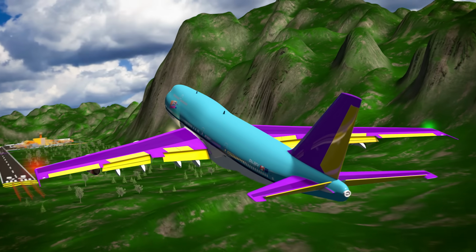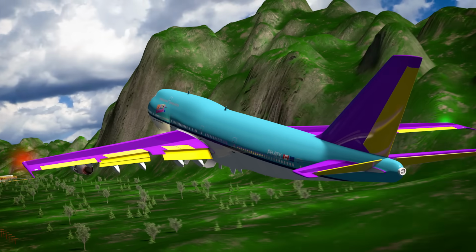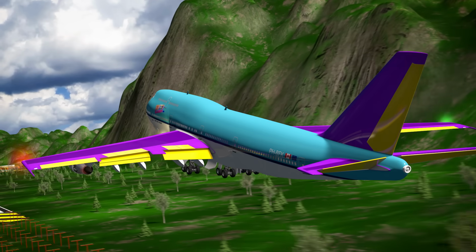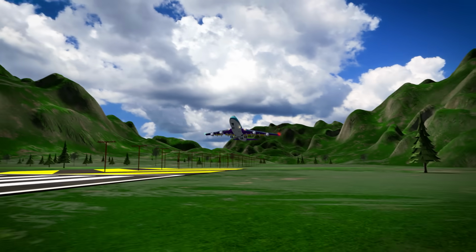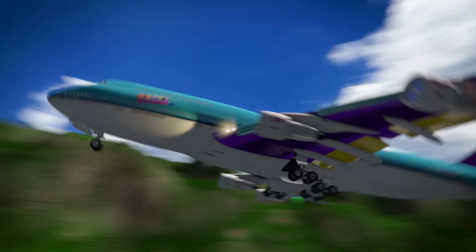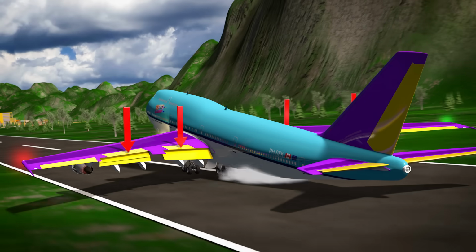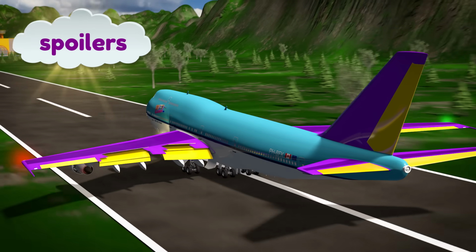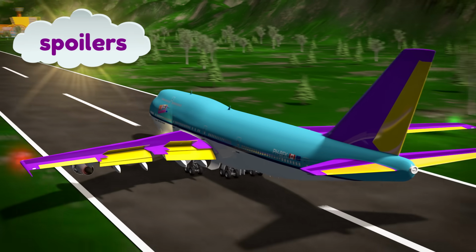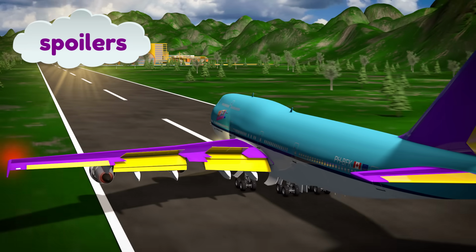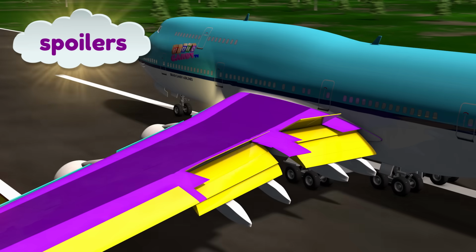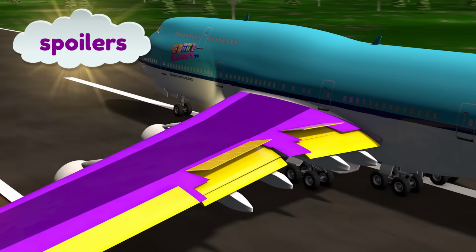Okay, Captain Lizzy, our flight is almost done. Time to bring it in for a landing. When Captain Lizzy wants to slow the airplane down before landing, she'll use these parts on the top of the wings called spoilers. When the spoilers are used, along with the slats and the flaps, this will slow the airplane down for a nice smooth landing.